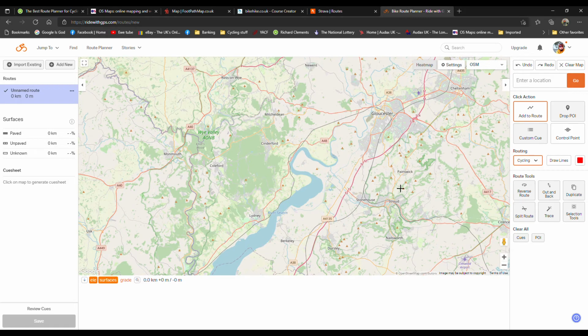But yeah, so those are the main websites I use for navigation, planning my routes and that kind of thing. I'll put a link to these in the description, so you can have a look if you haven't been to any of these before. I'm pretty sure most people will have heard of Ride with GPS and Strava and Komoot. And yeah, so I highly recommend these. I use them all the time.